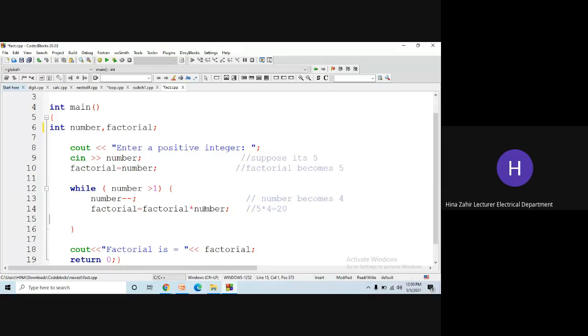ये स्टेटमेंट ये याद रखिए, फैक्टोरियल इज इक्वल टू फैक्टोरियल इंटू नंबर। फैक्टोरियल में पिछली बार से जो भी पढ़ा हुआ था, वो नंबर पढ़ा हुआ था जो यूजर एंटर किया। फैक्टोरियल इंटू नंबर, उसके साथ मल्टीप्लाई करो और फिर जो भी आंसर आता है उसको यहाँ पे रखो। इसका मतलब ये है कि हमारी पुरानी वैल्यू नहीं जाएगी। This is how we use a command in C++, the old value retains there because we need the old value.